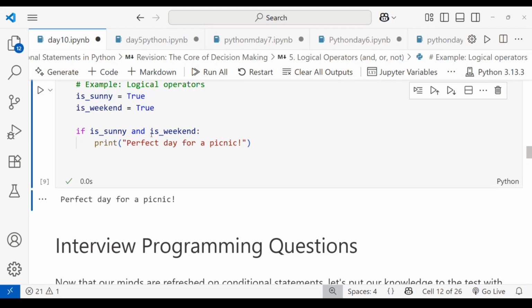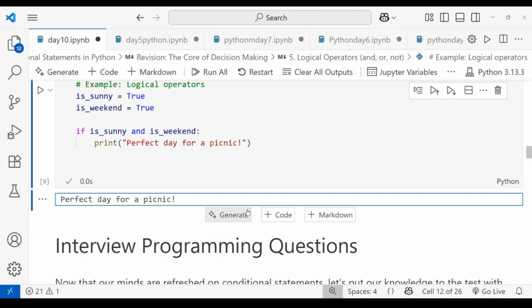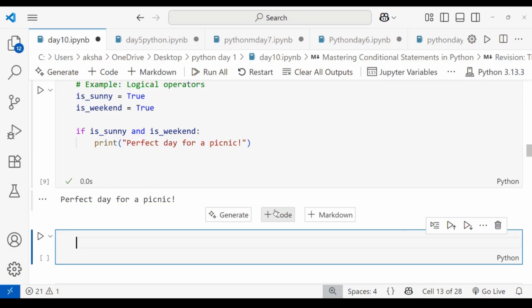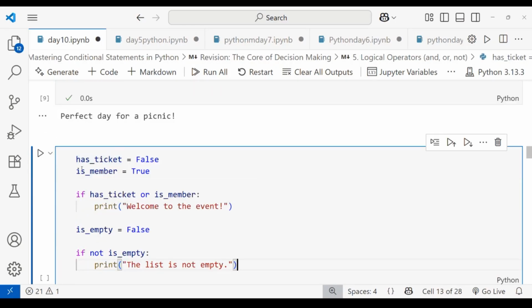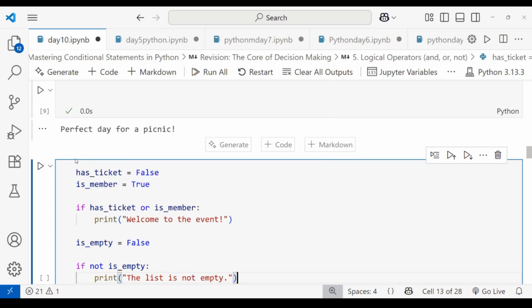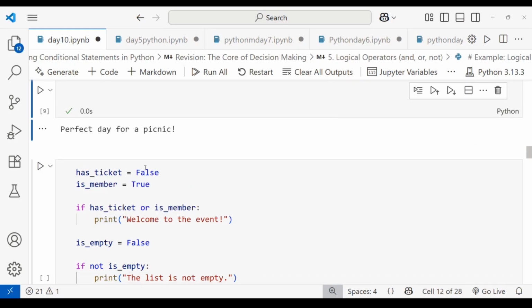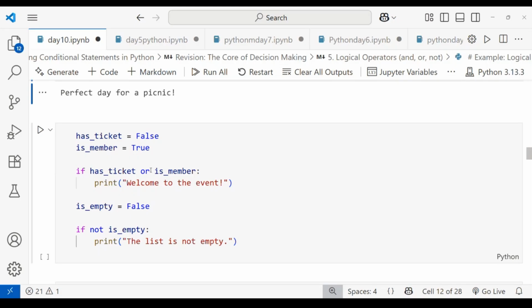Okay, I'm taking another one here and pasting that code. So your second statement is: I'm checking has_ticket is false and is_member is true. If he has the ticket or is a member, then we print "welcome to your event." Then it checks has_ticket, which is given as false. Here I am using the or operator.